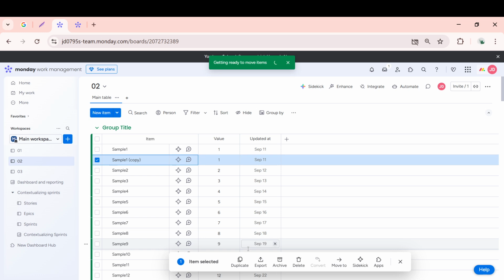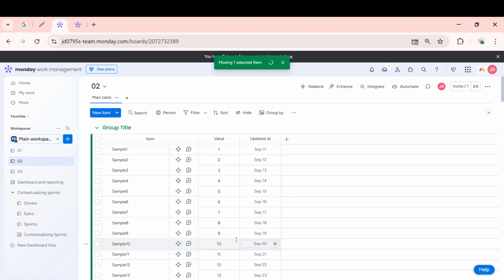By following these steps, you can effortlessly manage your content across different boards in Monday.com. Remember, being organized and strategic with your data management not only keeps your work in order, but also enhances productivity significantly. Thank you for watching, and I hope this guide helped streamline your use of Monday.com.